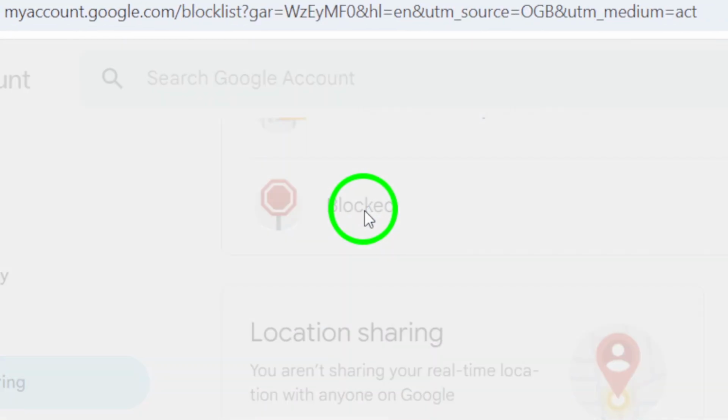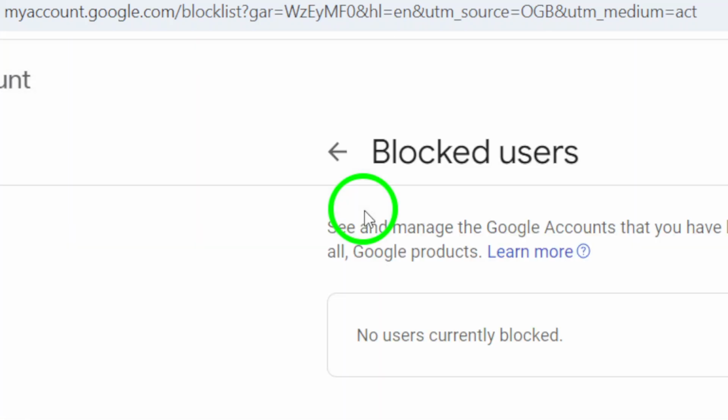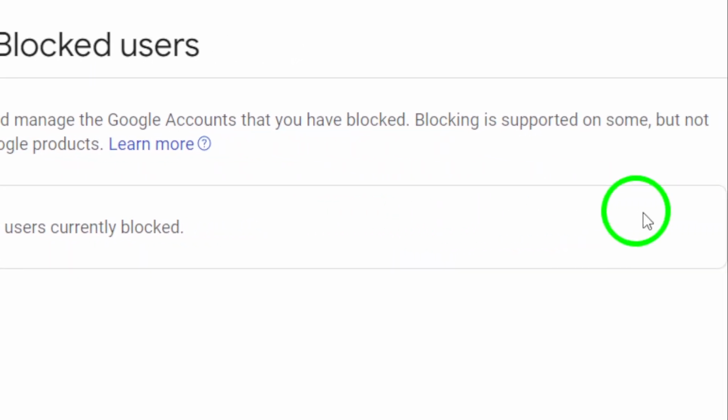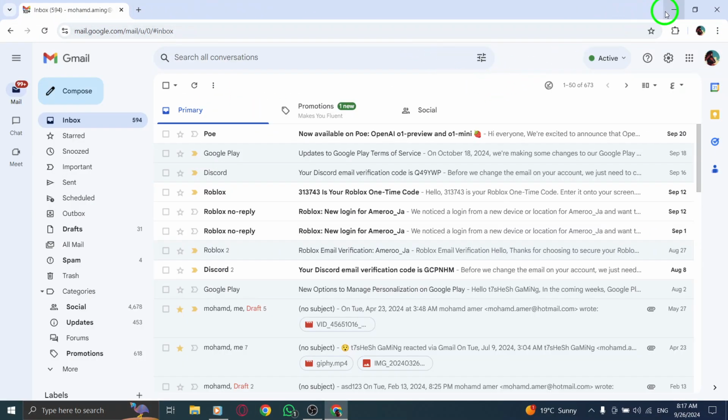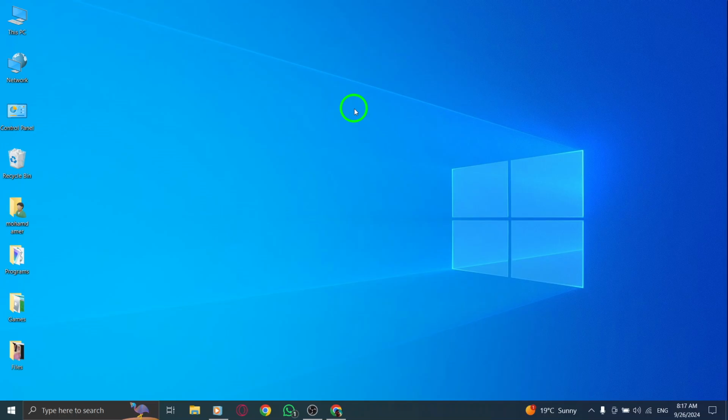To unblock someone, find the name of the person you wish to reconnect with. Next to their name, you'll see an option that says Remove followed by their name. Simply click on that and poof, you've successfully unblocked that person. And that's all there is to it. It's a straightforward process, and now you can stay connected without any hassle.